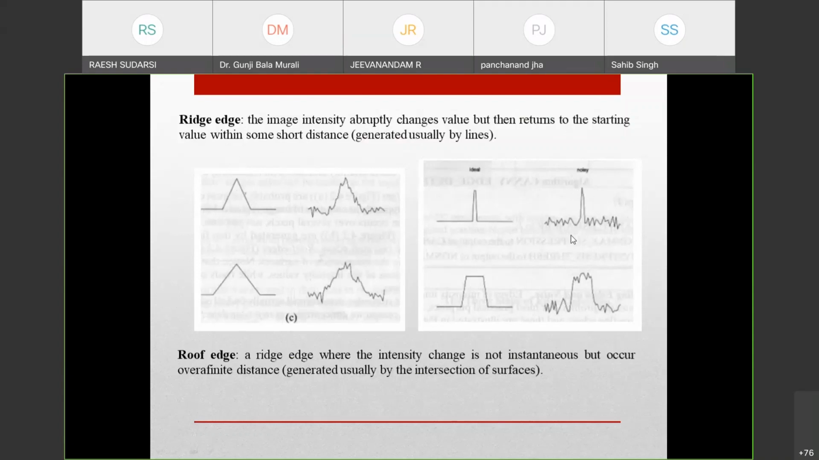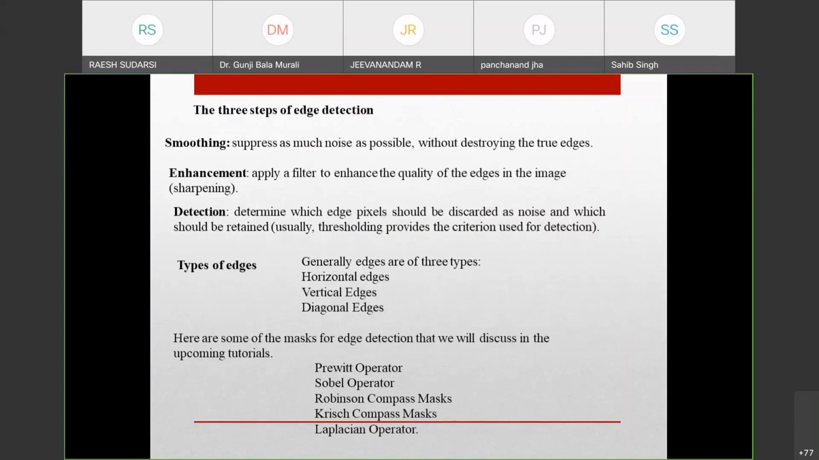If the edge is forming like this, you can tell that that is the roof edge. If the edges are forming like this, then you can tell that is the ridge edge. Okay, so this is basically called edge detection. There are different types of operators that we can use for detecting the edges.